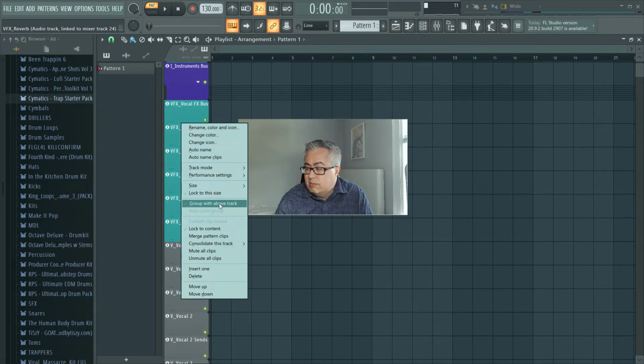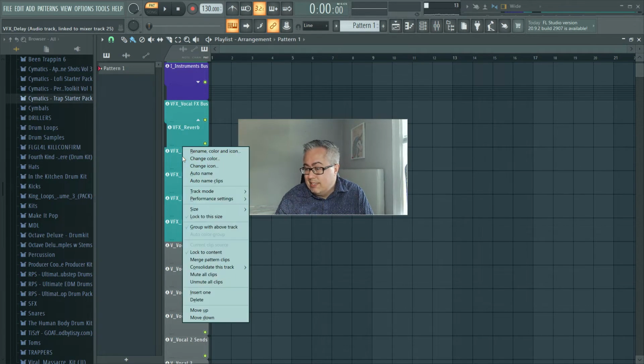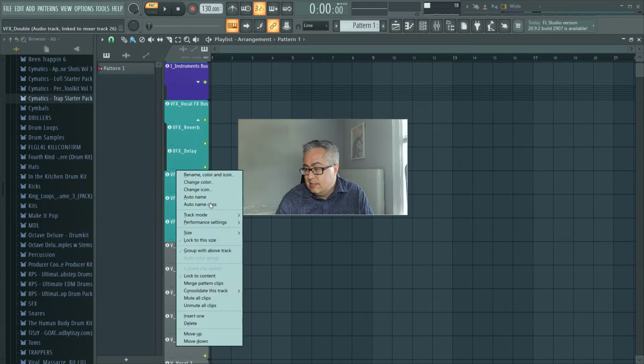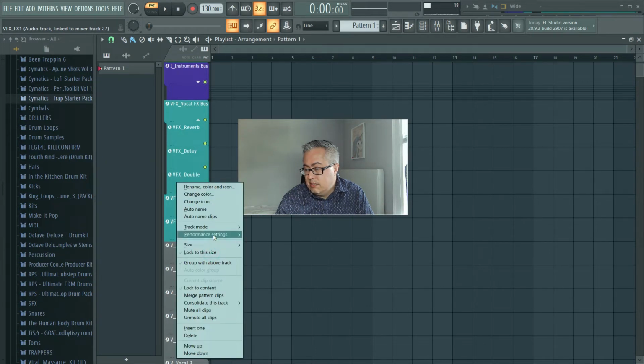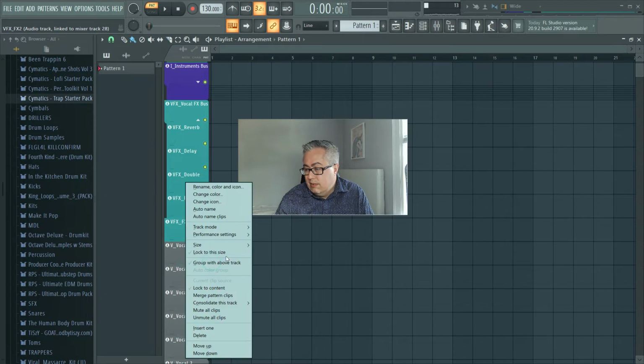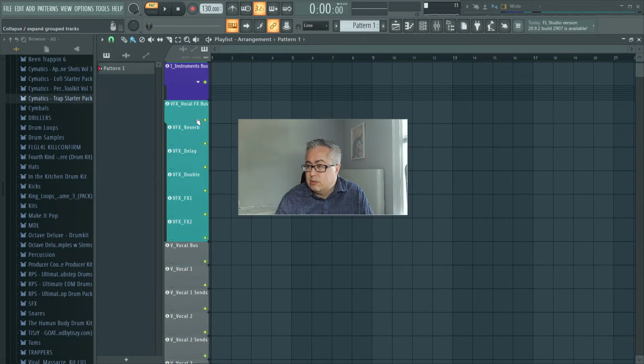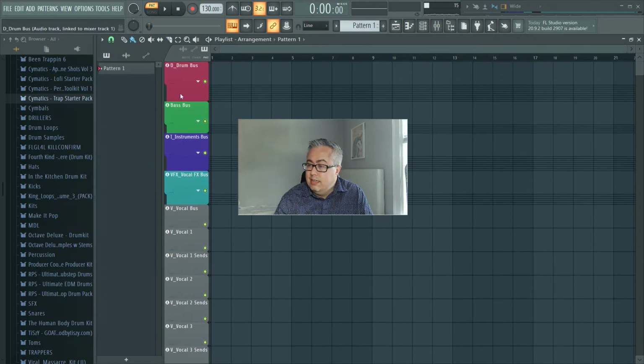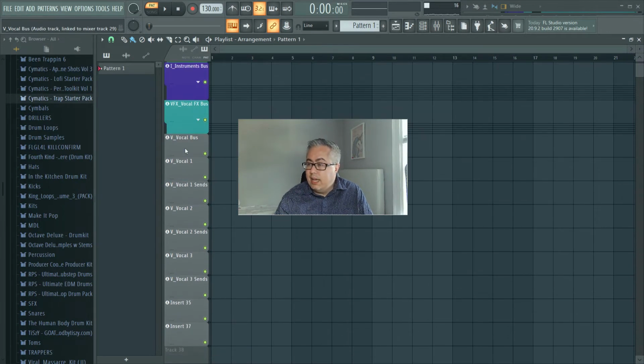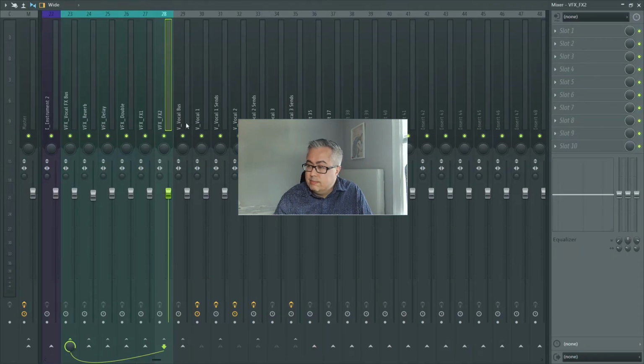Group with above track. I don't know why that took me so long to find, but there it is. Group with above track. Continue to do that. Group with above track. There we go. All right. Perfect. Now they're all grouped together, and you can minimize them like that if you want to minimize all of your groups together. And now we have our actual vocals, what we're going to be recording, singing on, that type of thing. So let's take a look at that in the mixer real quick.